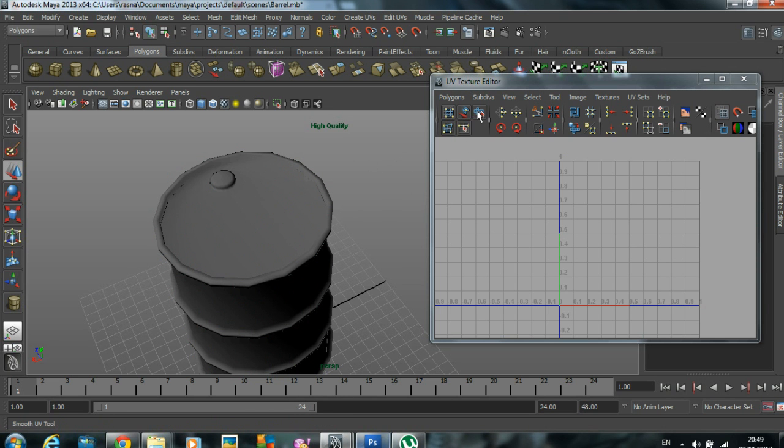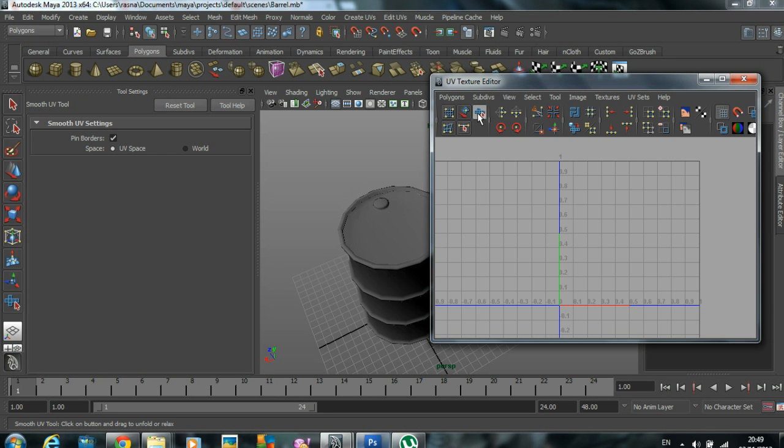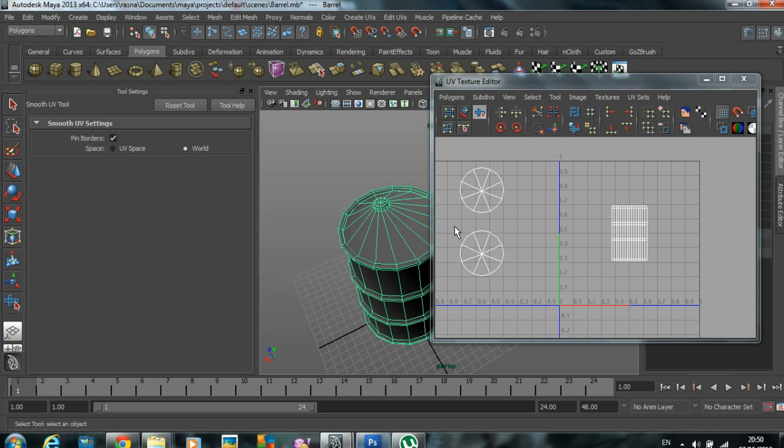Here what I'll do, I'll double click on this option. This is called the UV smooth tool. Double click on it, switch on pin borders. If you have worked on this previous crate tool, it's already switched on. So now come back here.